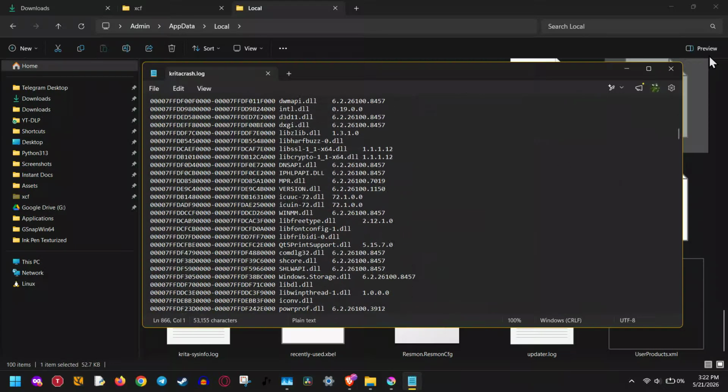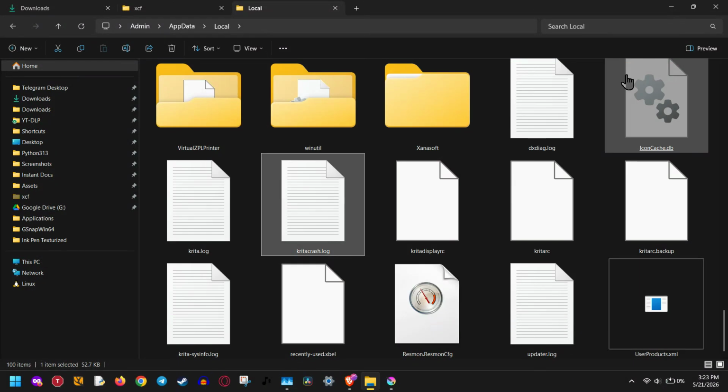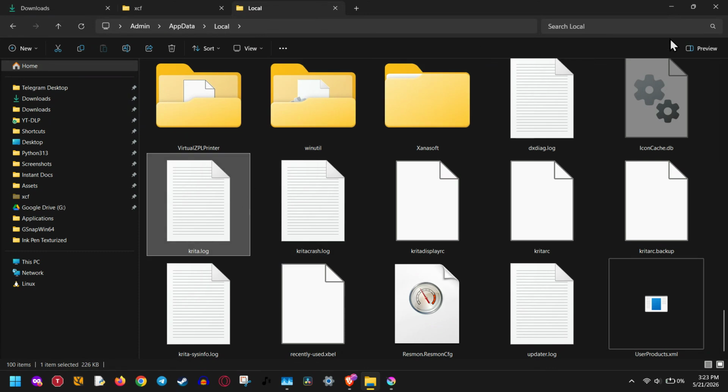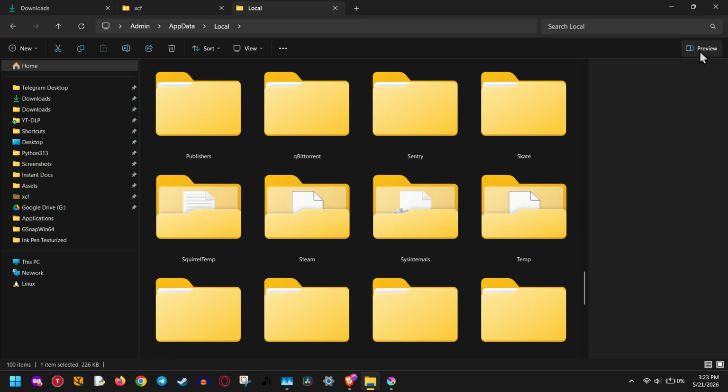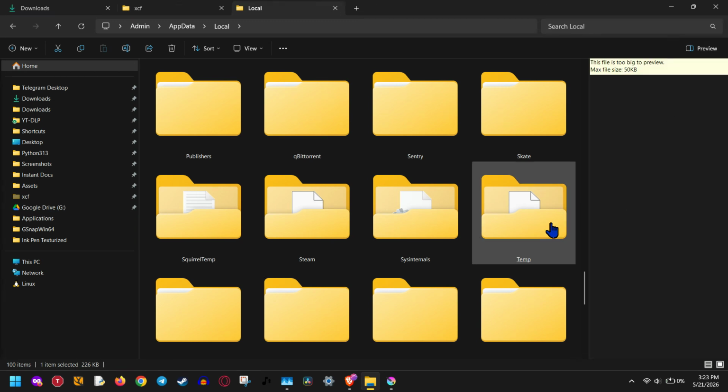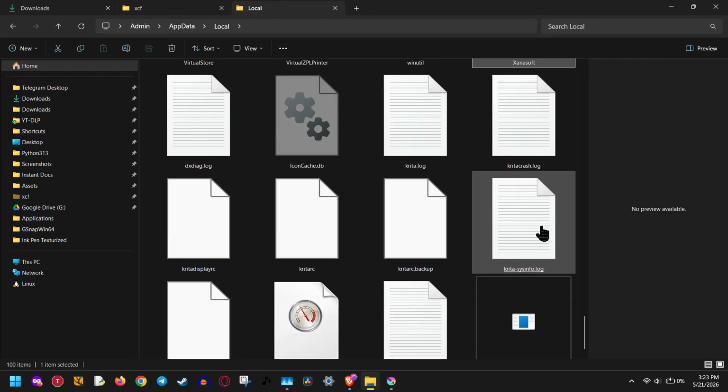In some cases, simply disabling a bad plugin or deleting the corrupted settings file is enough to fix the issue completely. If you're not sure what the log is saying, you can even copy the last few lines and search them online for more detailed help.